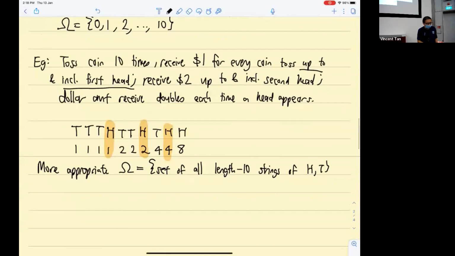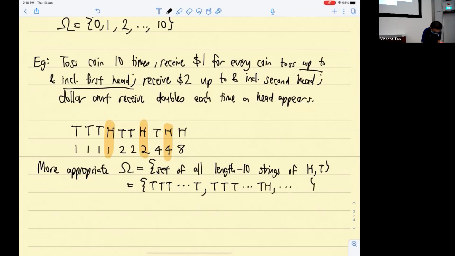Now, this will take me too long to write down. There are a total of 1024 elements here. One of them is tails, tails, tails, dot, dot, dot, up to tails. This is a length 10 string. Tails, tails, tails, dot, dot, dot, tails, heads, and so on and so forth. And there are 2 to the power of 10, which is 1024 elements here.